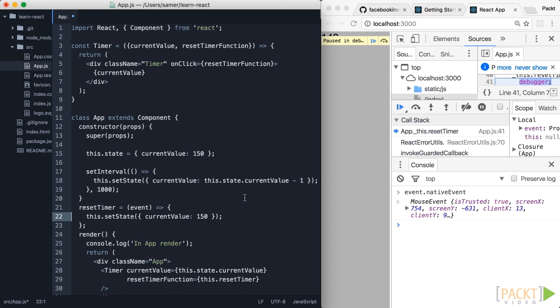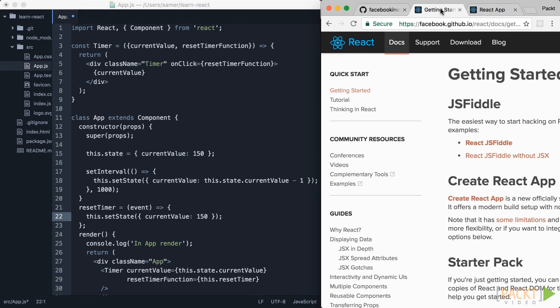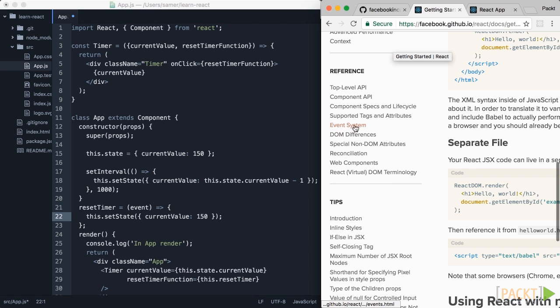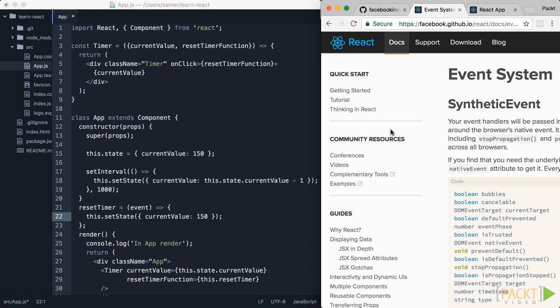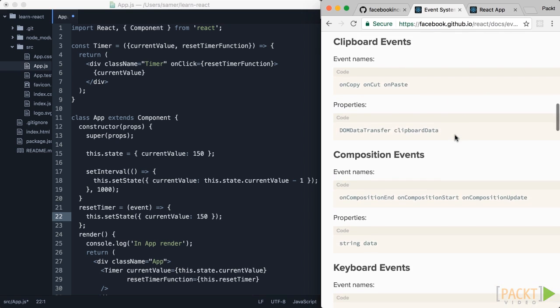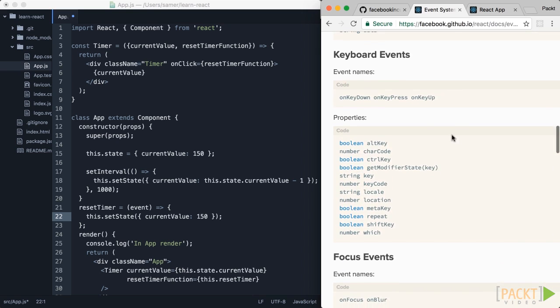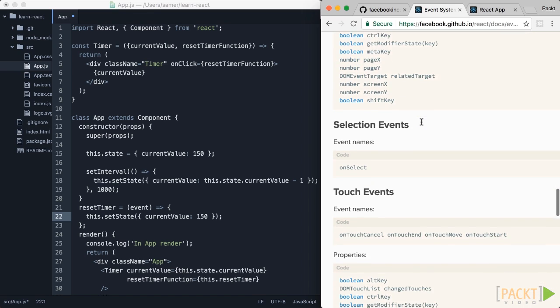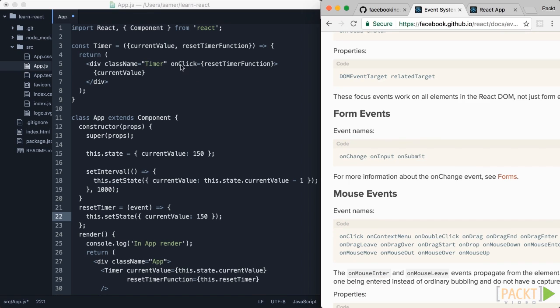You can see a list of all supported events if you go to the React documentation and scroll to the event system under references. You'll see the article about synthetic events and you'll see all the supported events. There's all sorts of events here, like clipboard events, keyboard events, focus events, and a lot more. So just like onClick here, which I can see under mouse events here, we can use events like onDrag or onMouseOut or onChange in a form event.